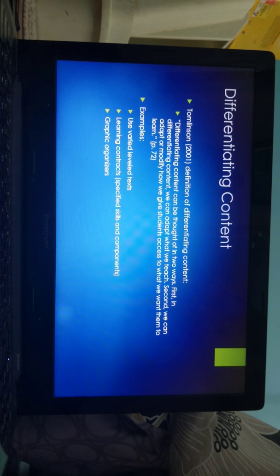For example, there are many aspects to the concept of symbolism in a text. Based on readiness levels, some students should get less complex examples of symbolism, while others should get very complex examples. Some examples of differentiating content include using varied texts, like mentioned with the symbolism example, learning contracts, which provide a list of a specific set of skills and components that need to be completed, and graphic organizers.